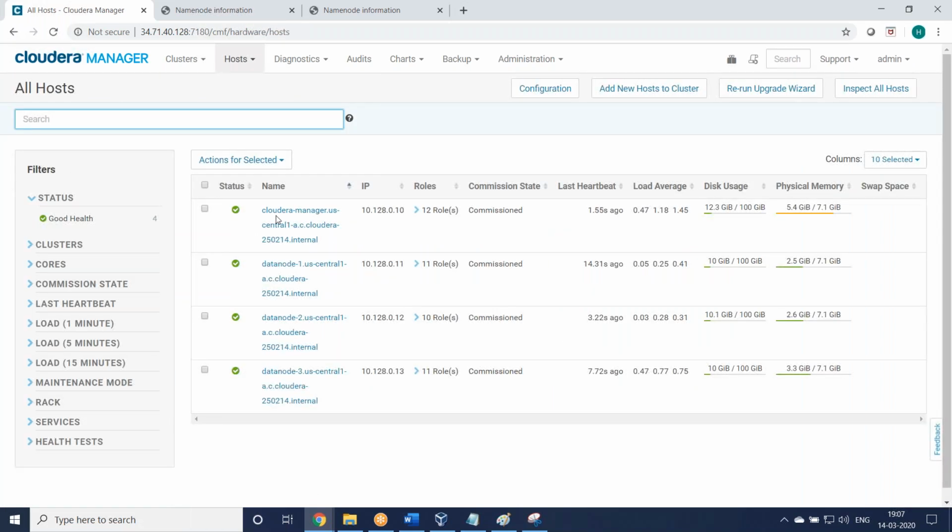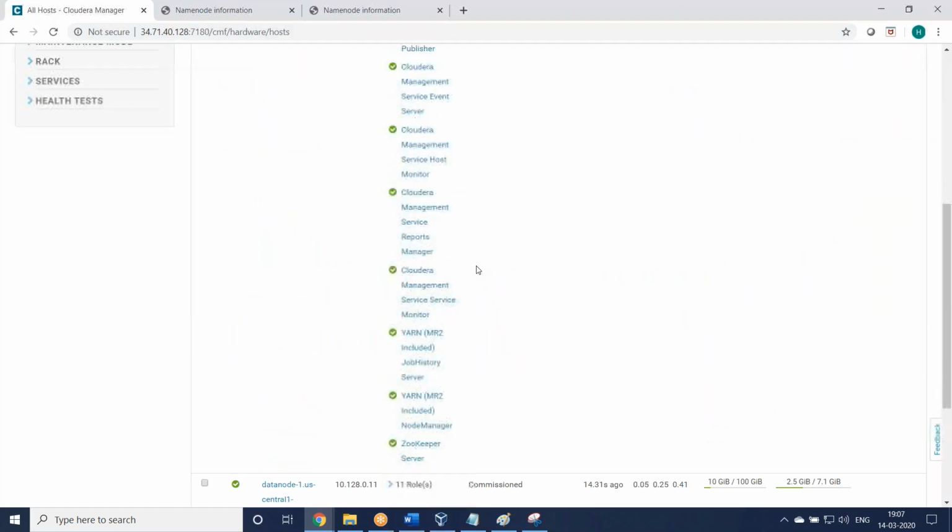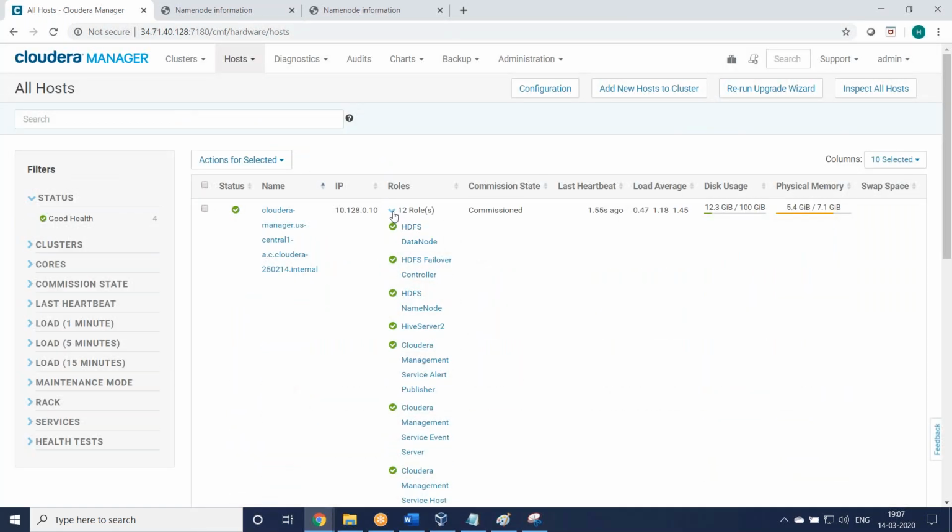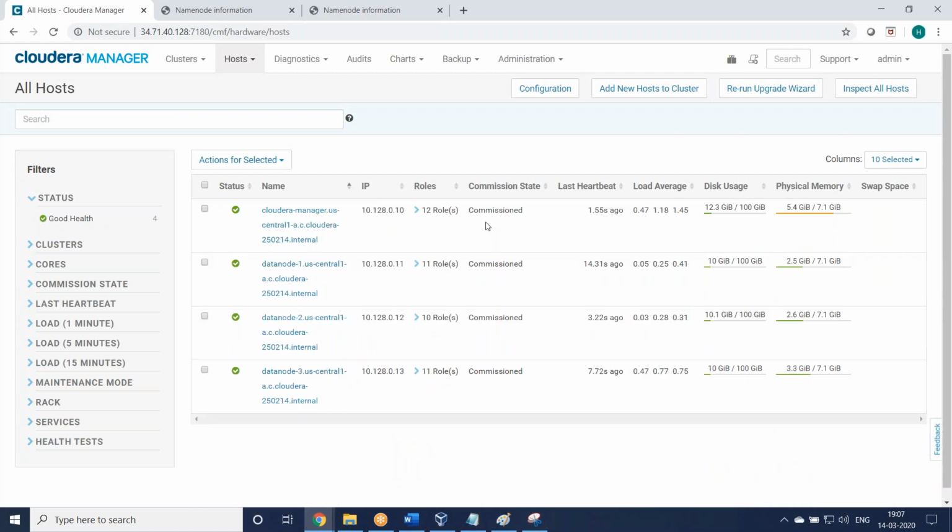You see, server 1, server 2, 3, 4, right? Each and every server's IP address, and how many roles it has. You can see this many roles. And what are the roles? Role means name node, data node. Those are the roles. What is the status? Commissioned. And last heartbeat, you see, 1.55 seconds ago. Heartbeat you can also find here.